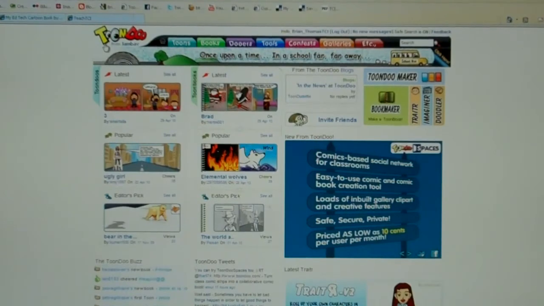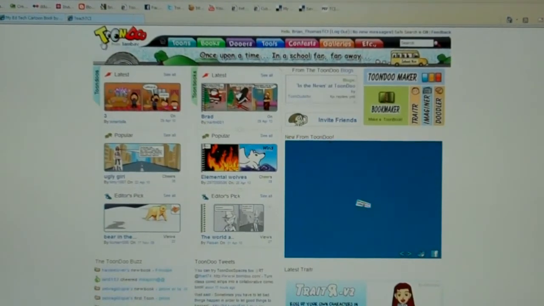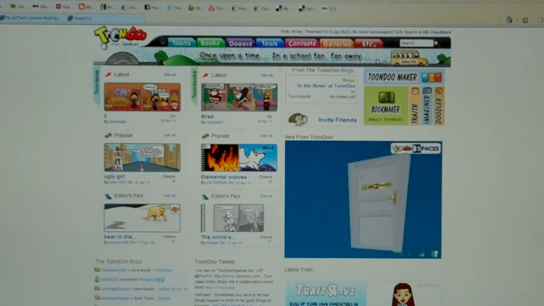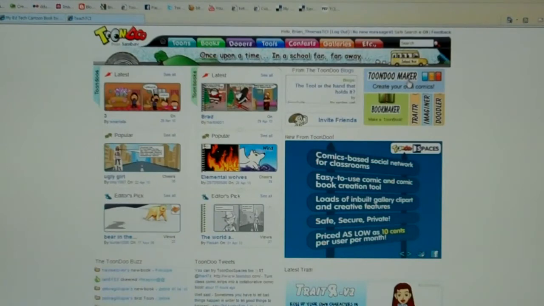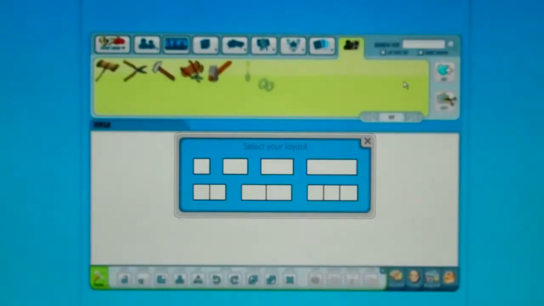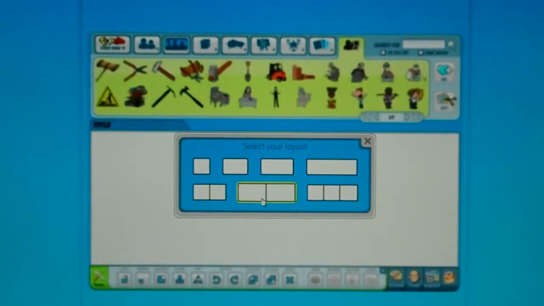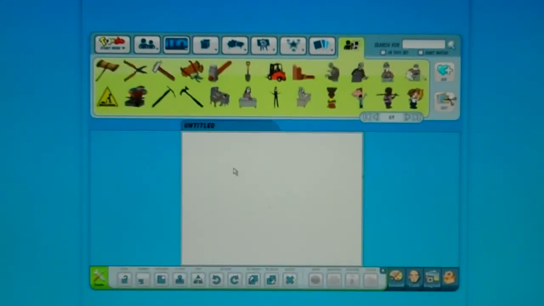Once I've landed at toondoo.com, I'm going to be prompted to register for a free account. Once I've done that, I'm ready to start making cartoons. In the upper right hand corner, there is a tool called Toondoo Maker. I click on it, and I'm prompted to select the number of panes that I'm going to have for my cartoon. Let's choose a singular.